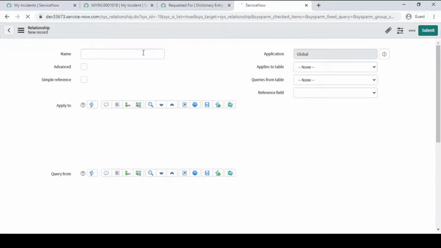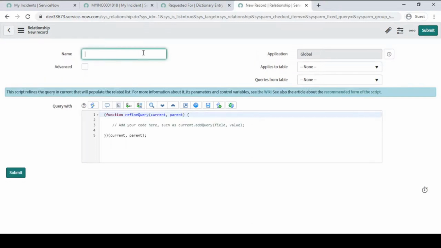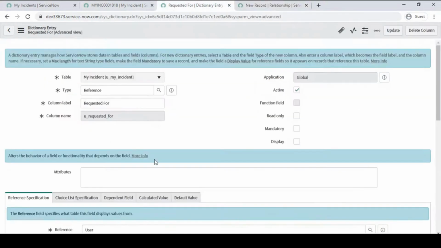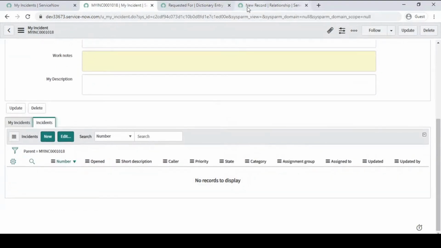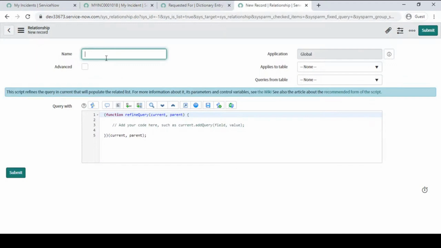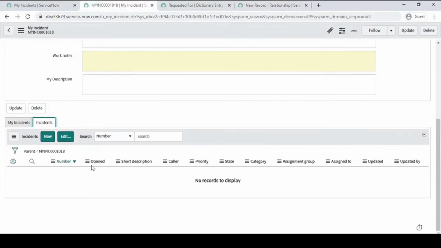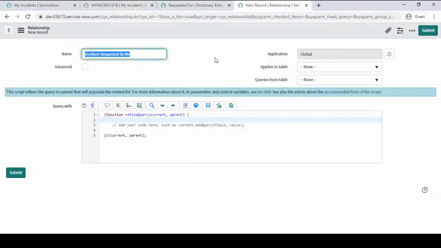Okay, so simply here you have to provide the name, what it is for, or what name you want to appear over here, basically like here in my incident. So I'm just going to create an incident requested by me. Okay, fine. So this is the name which will appear over here in the related list section, so that name I have given.